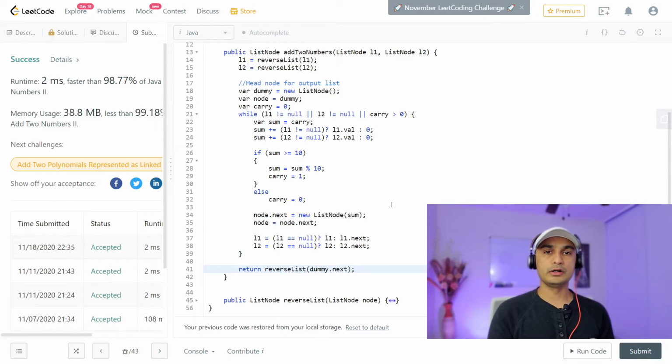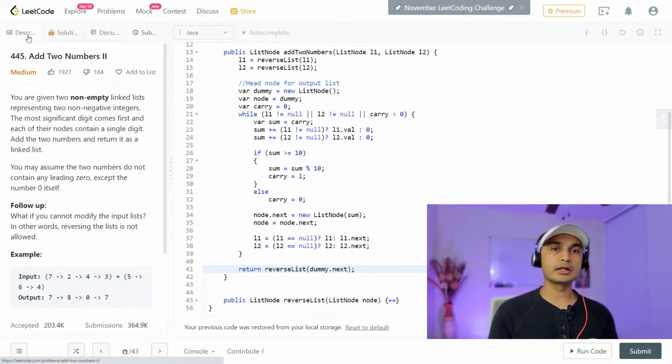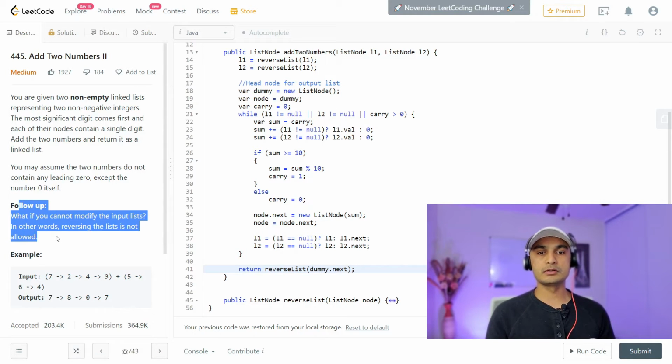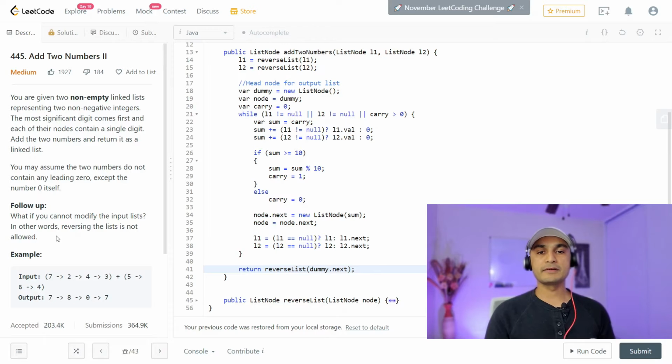So there you go. We pass all the test cases. However, let's look at the problem description one more time. There's a follow-up question: what if you cannot modify the input list? In other words, reversing the list is not possible.